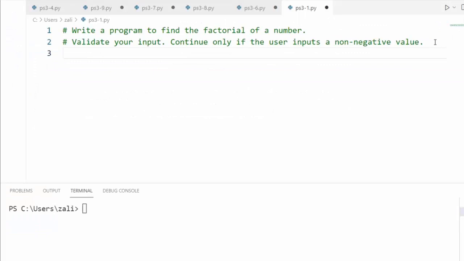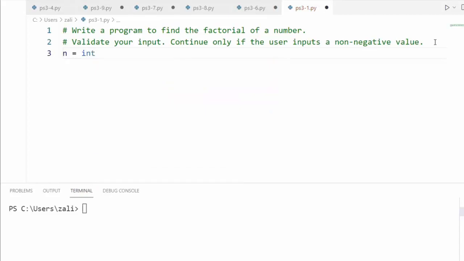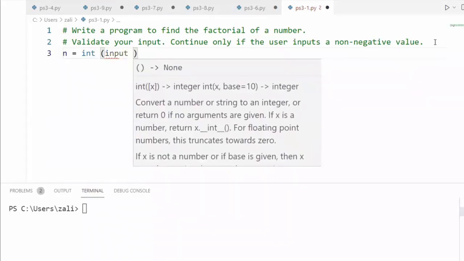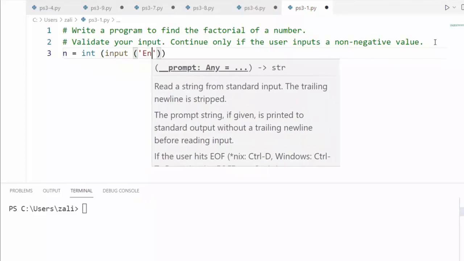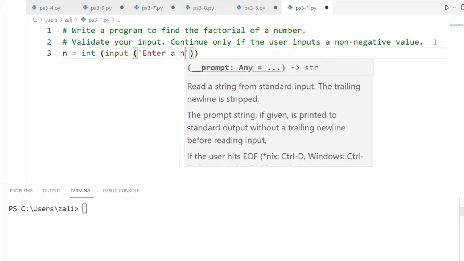Here we are going to write the factorial program. I need the user to tell me the number or give me the number. It must be an integer. So here I'll call it, for example, n is equal integer input, non-negative value.